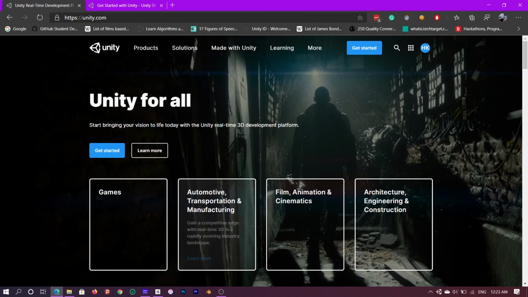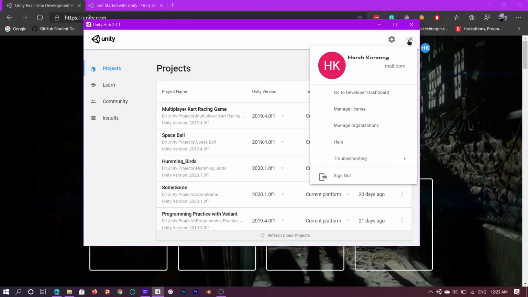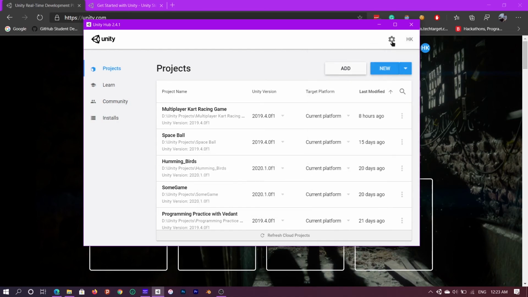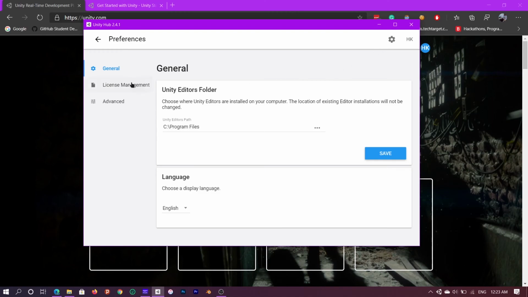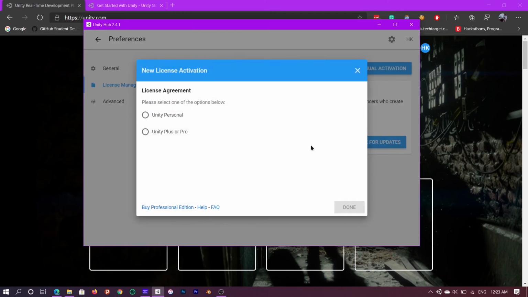Okay, after installing Unity Hub, you need to sign in with the Unity ID that you created on this website. Okay, so click over here and click on sign in. I have already signed in. Then let's go to settings, license management, and we need to activate new license. Select Unity Personal. This is provided that you use Unity Personal, and I don't use Unity in a professional capacity. And click on done.